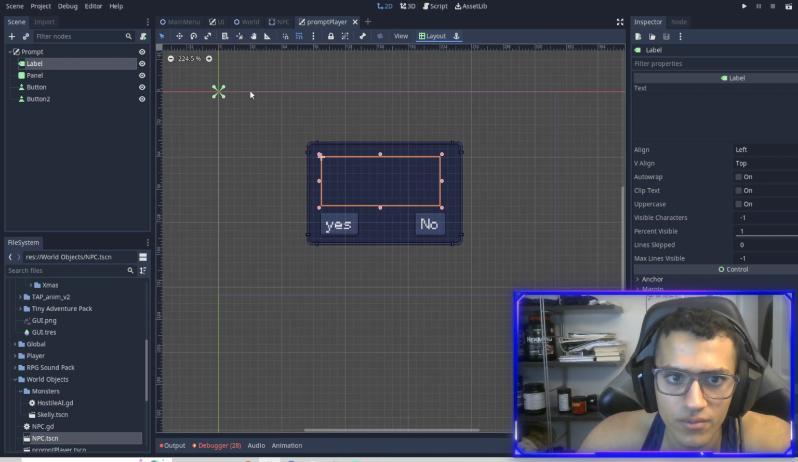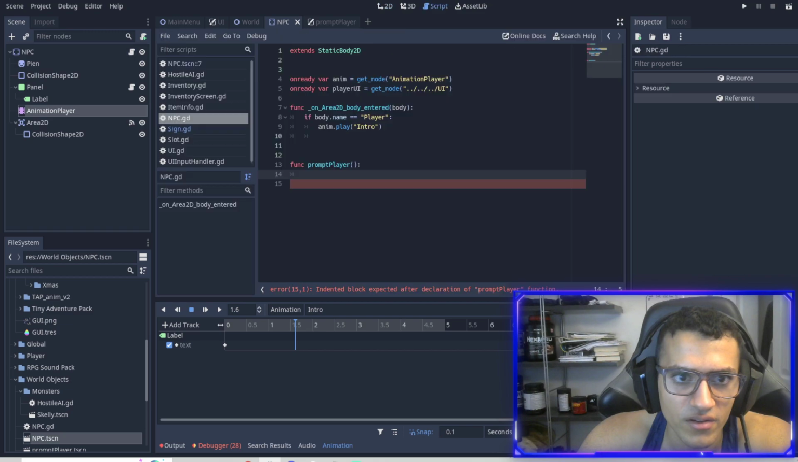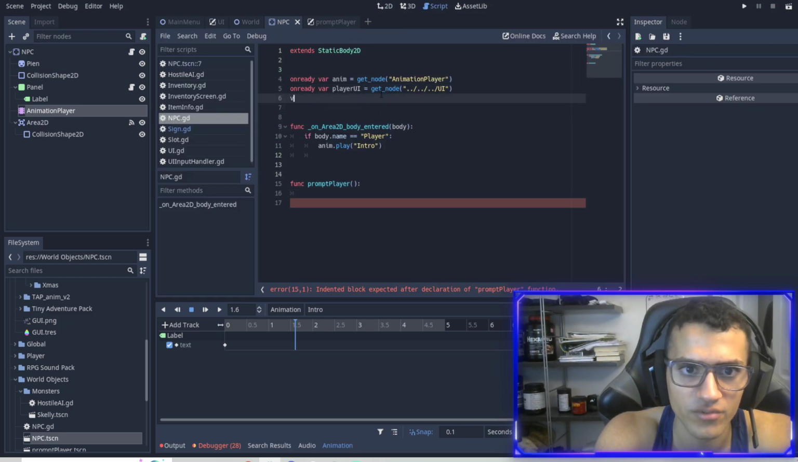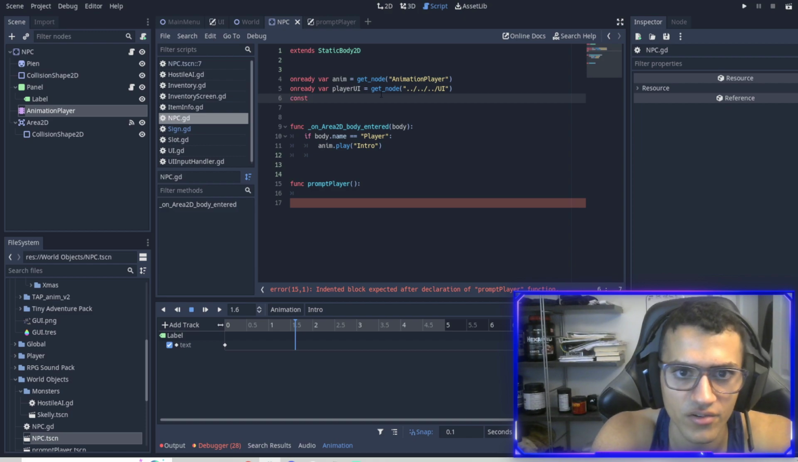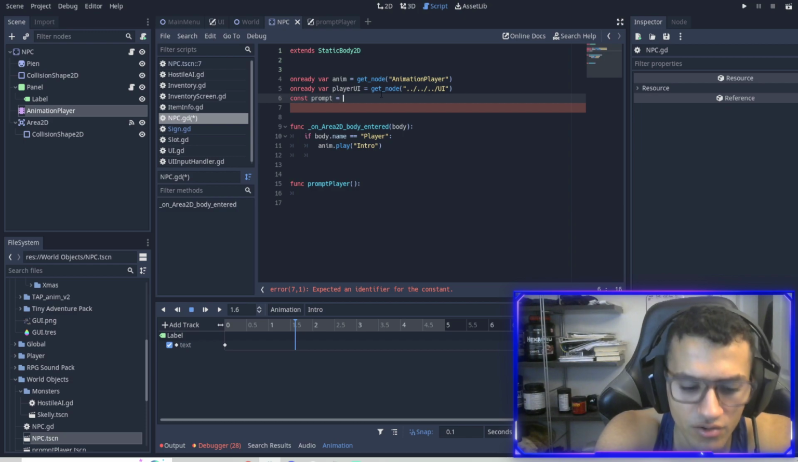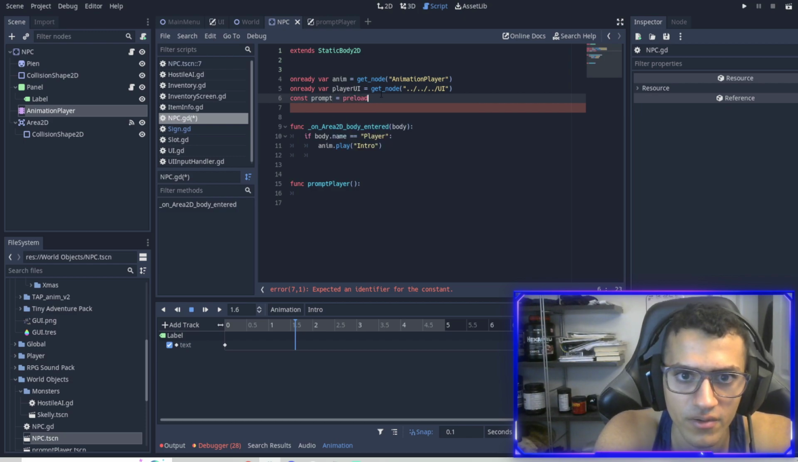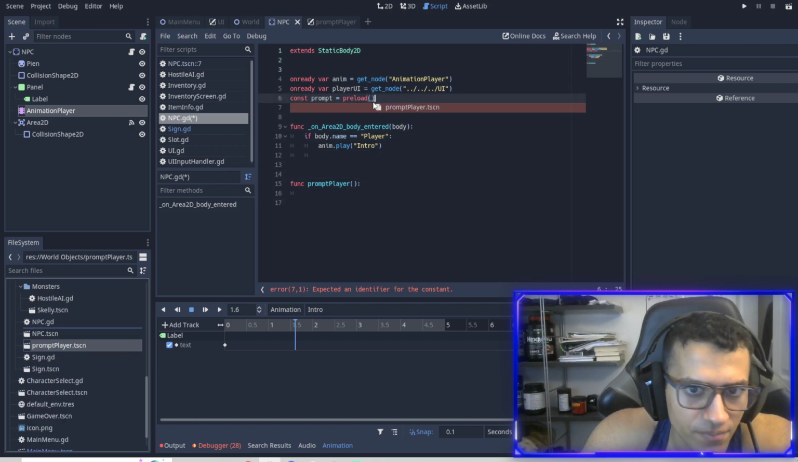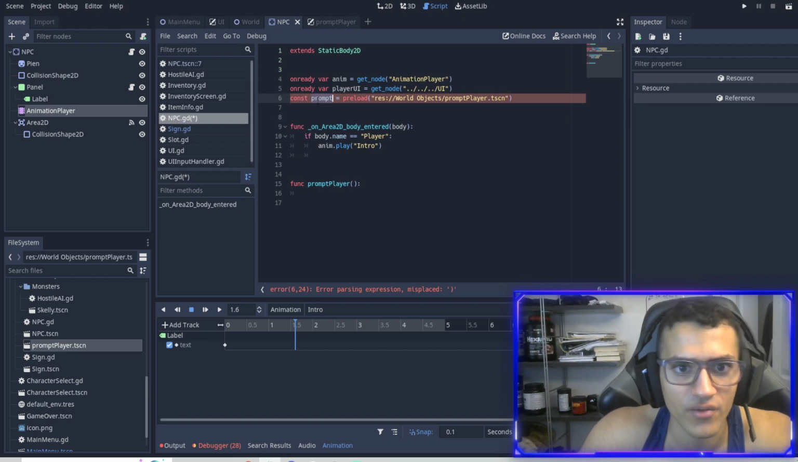And then what we can do is go to NPC. We can load it. So we'll just say variable. Actually, we'll make it a constant. We'll do prompt equals preload. What was it called? Prompt. I'm just going to find it. It is right there. So let's preload that. So now we have our prompt.